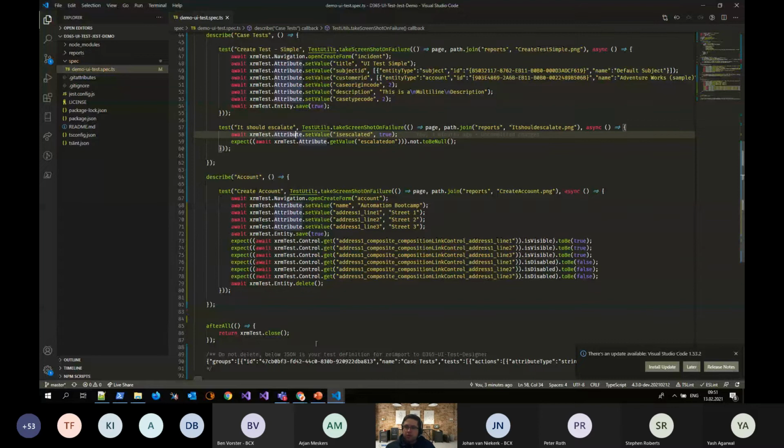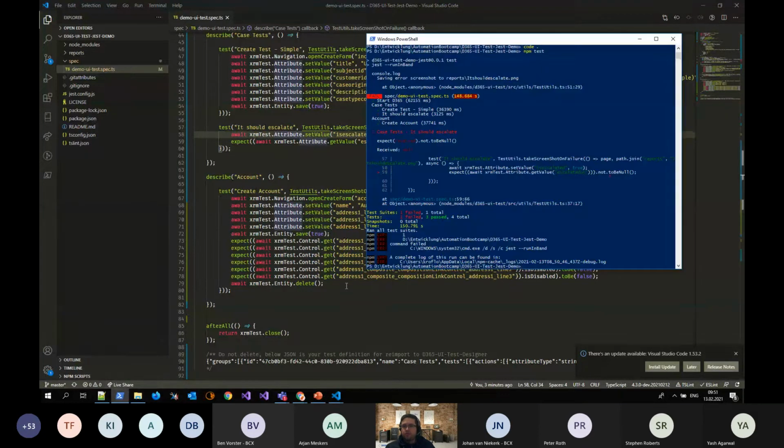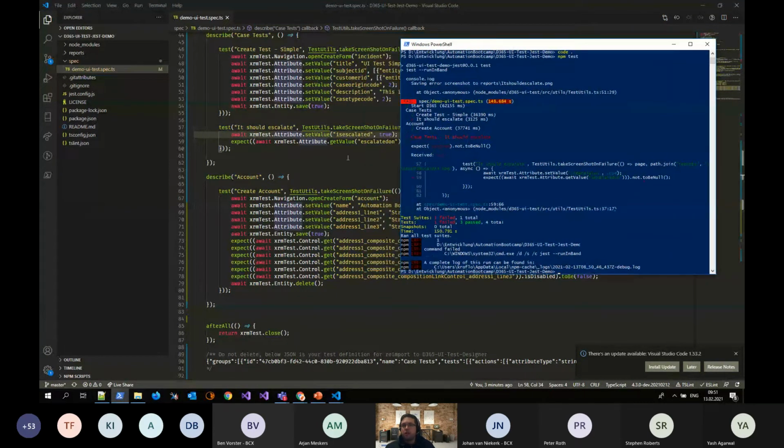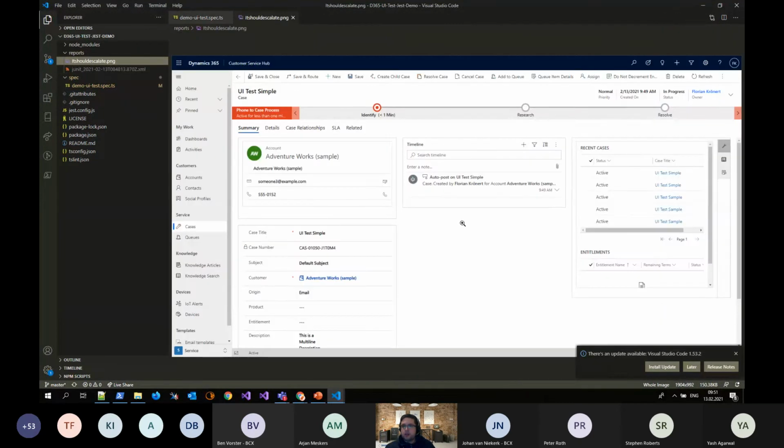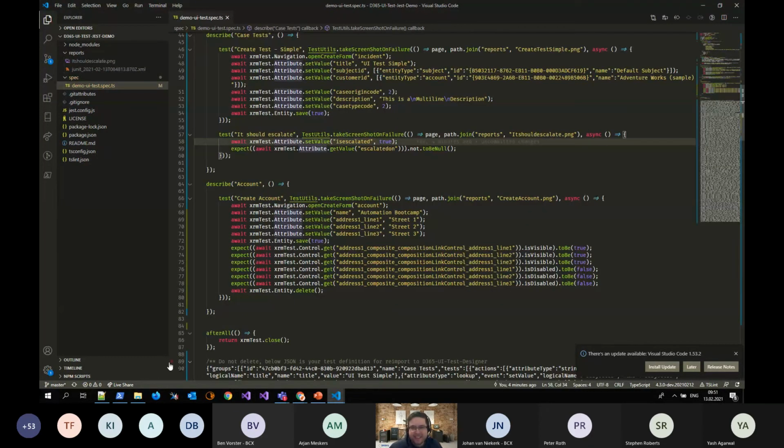So because of time, I will not run it again. But you see that the test framework did what it was supposed to do, because as I left out the save event, the plugins did not execute, and data was not filled. And the nice thing is, we can now go to the reports folder, click on the it should escalate, and we see the screenshot that was taken automatically for us and stored inside the reports folder for seeing what went wrong in here. So let's just say that I did this on purpose. Okay.